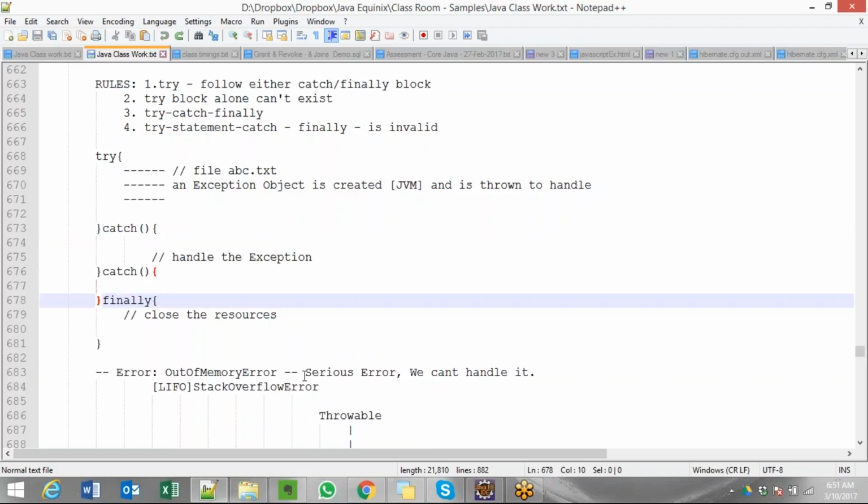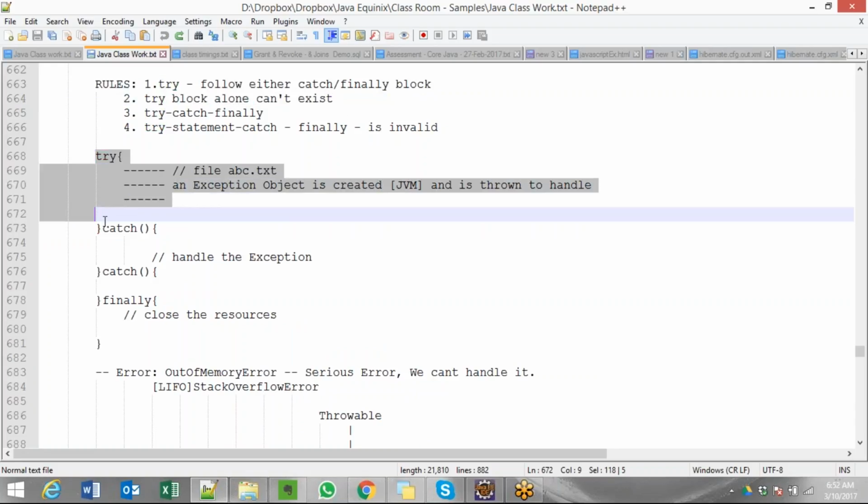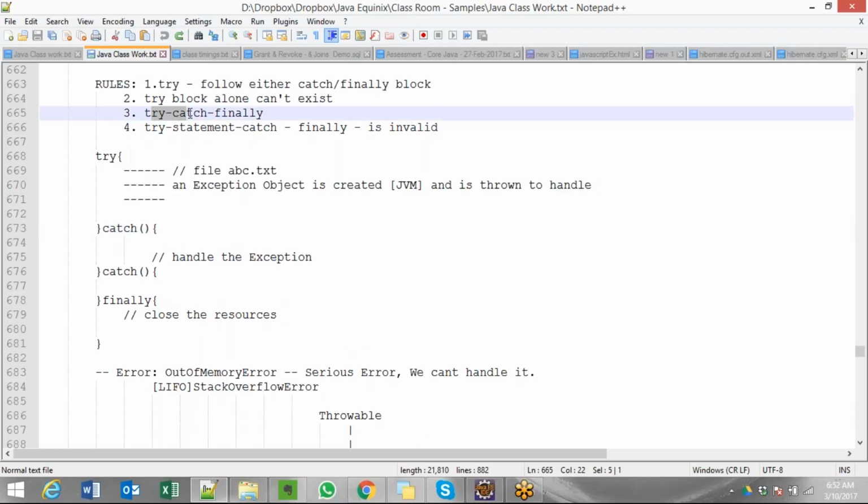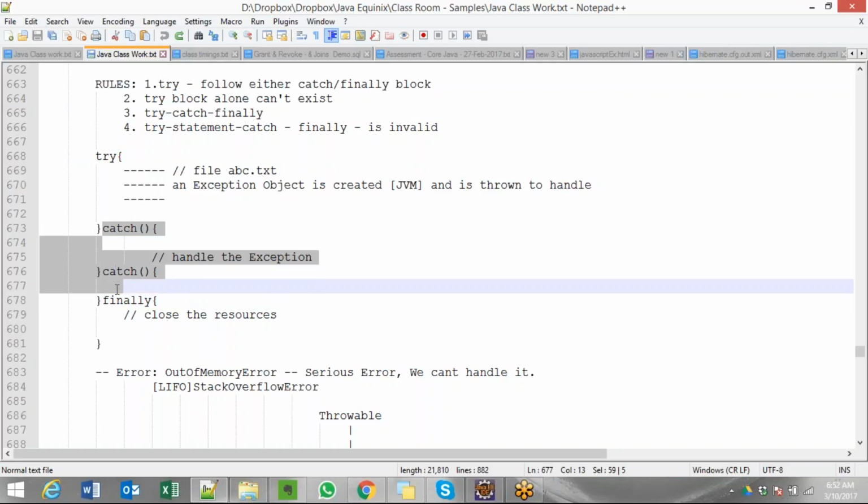I undo this. Then a try block alone cannot exist. I mean, writing a try block alone like this does not exist. It should be followed by either a catch or a finally block. If you write only a try block, the JVM will throw an error. With try, catch, finally, the sequence would be try followed by catch block, then followed by finally block. It's not like try, finally, catch. No. And there can be multiple catch blocks also.